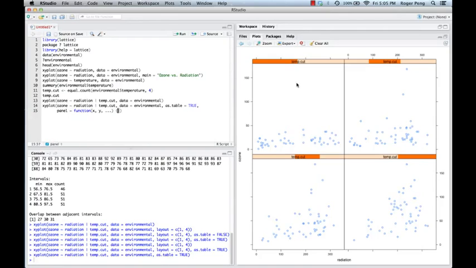So now I'm going to write my custom panel function, and the first thing I'm going to do is call the default panel function. And the reason why is I want to be able to set up the plotting region. I want to be able to set the plot symbol, the colors, the labels, everything. None of that is something I want to change. All I want to do is add a regression line to the plot. So now I've got my plot set up.